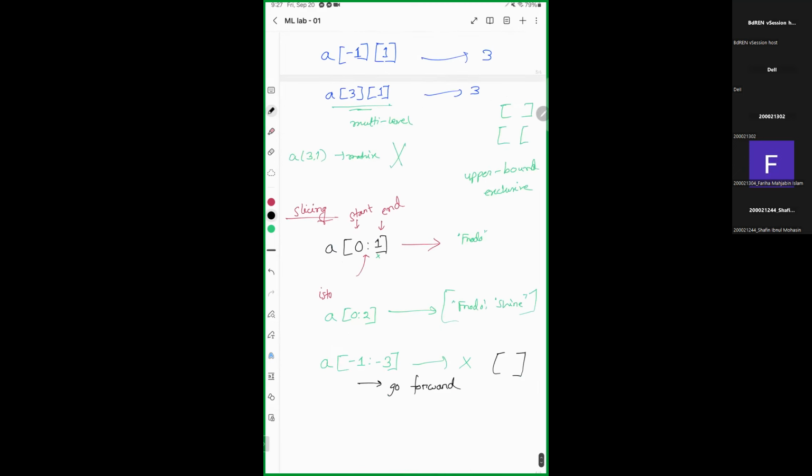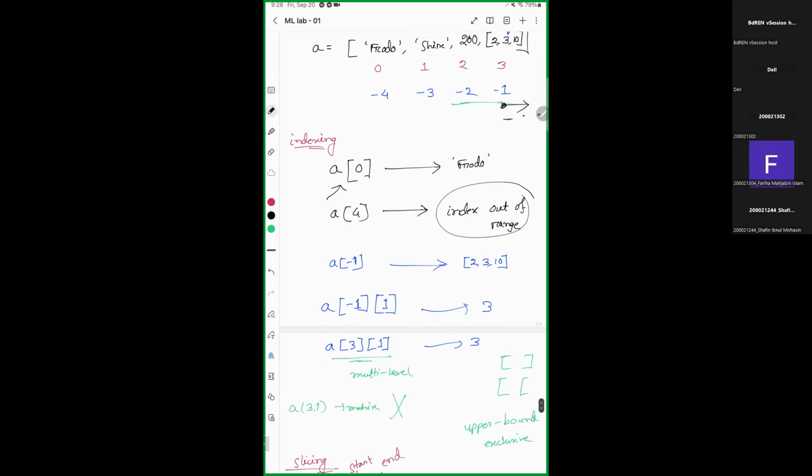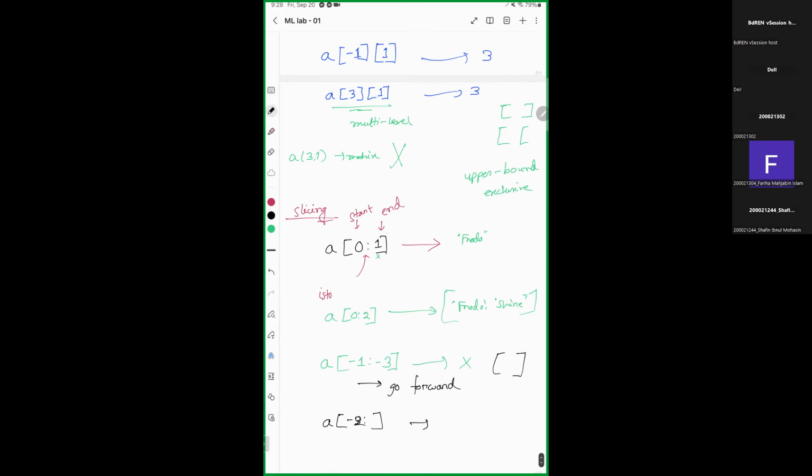Okay. So what do you have to do? You have to write -3 is to -1. Sorry, -2 is to -1 will not work. So you just have to write this up to the end. Then it is going to show you the last 2 elements. Now is it working? Yes, sir. It should be working now.